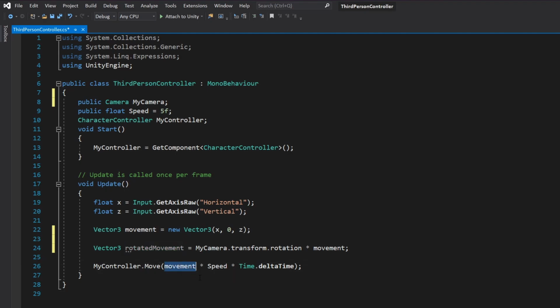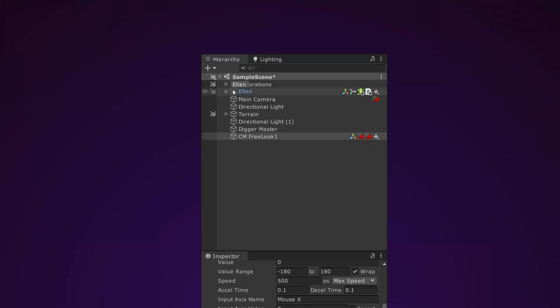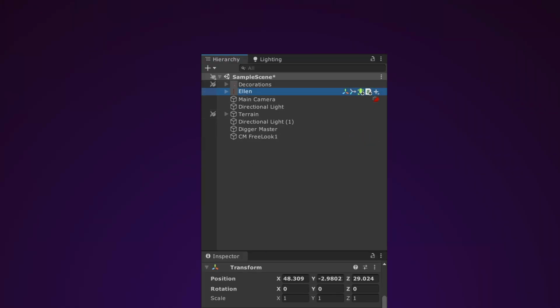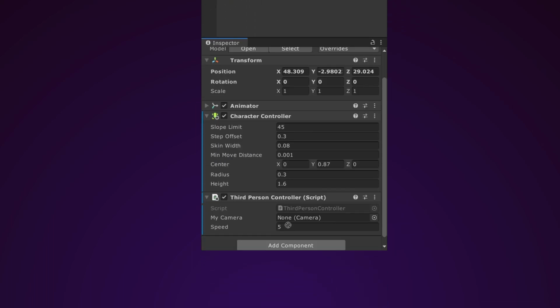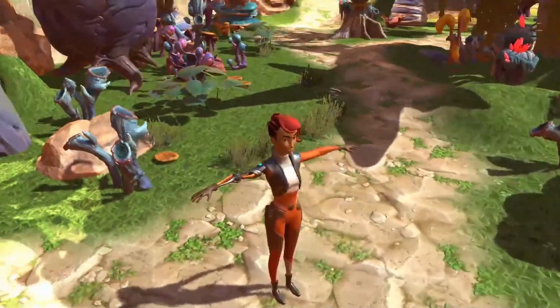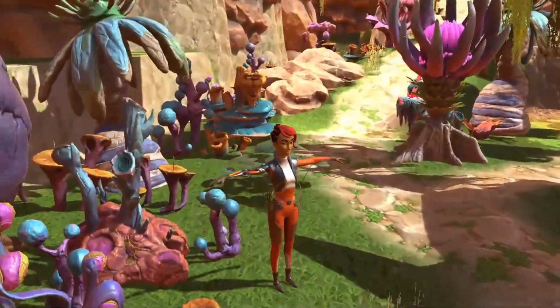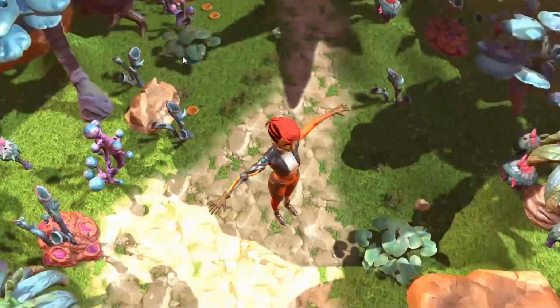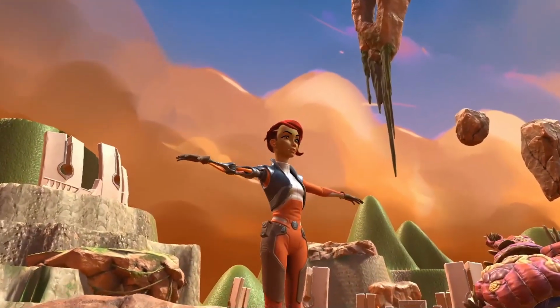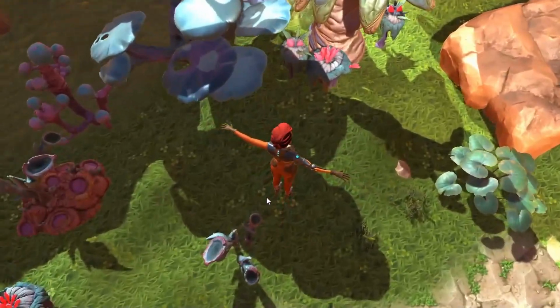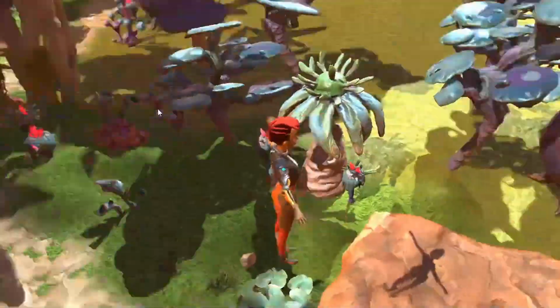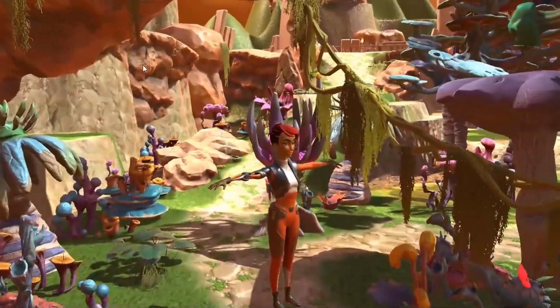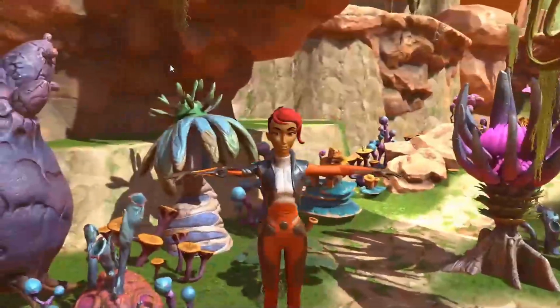So let's copy this into here, let's save it, and let's try it out. So back in the game, we select Ellen, and over here we're going to have a slot for the camera, and let's select the main camera and assign it in there. And if we look in that direction and press forward, that's the direction she moves. But as you can see, there's a bit of a problem here. If I look up, she goes up. If I look down, she goes down. That's because we're grabbing the raw rotation of the camera, and we need to only grab the y-axis.